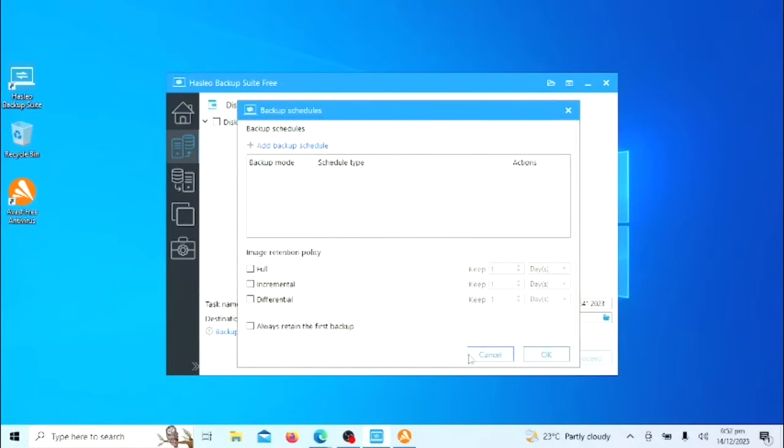The image retention policy helps decide the duration or quantity for preserving each type of backup image file in a backup task. This simplifies the management of storage space utilized by the backup task.